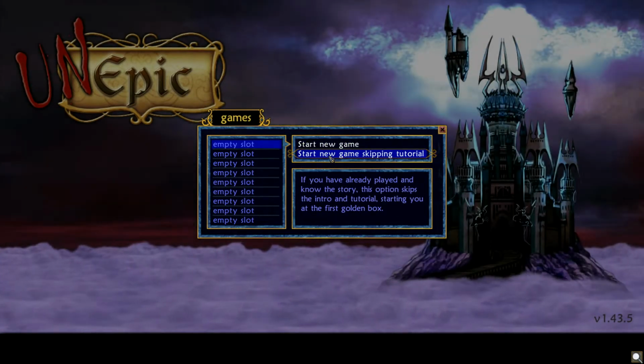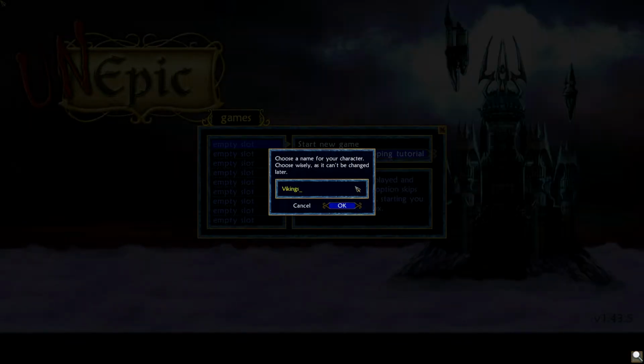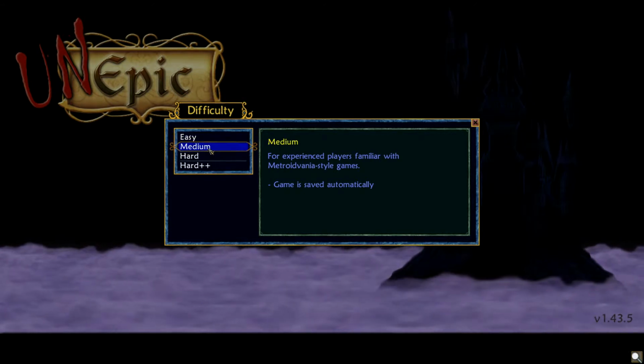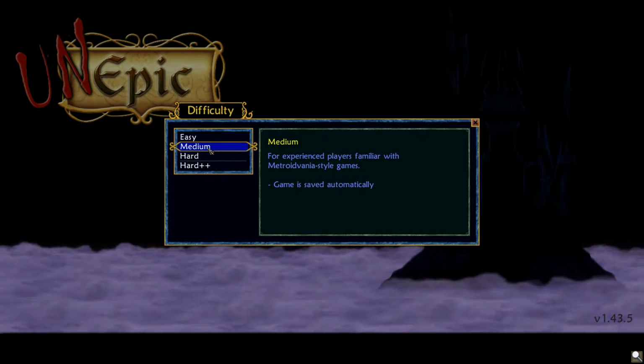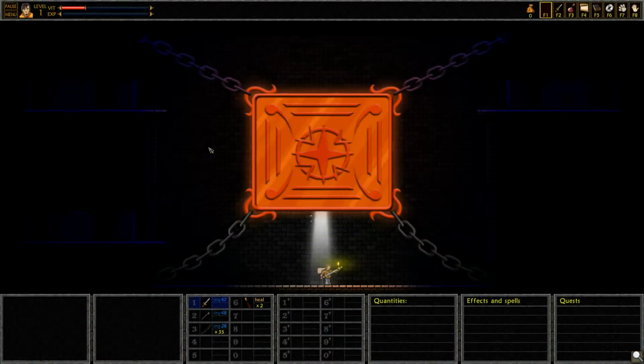Start a new game, skipping the tutorial. Yeah, I think we're gonna do this. Let's put my name over in there. Too bad it doesn't let me caps lock it all. For experienced players with familiar Metroidvania style games. Oh. I think we're gonna go with a medium. Hard plus plus might be a little much for me.